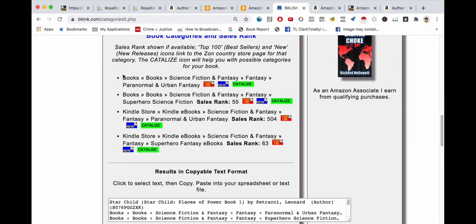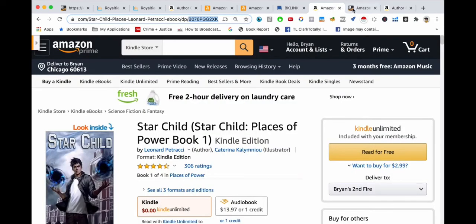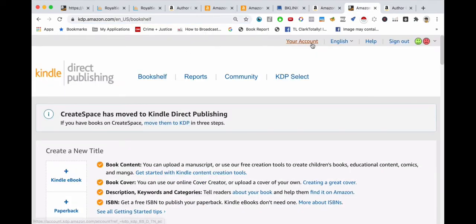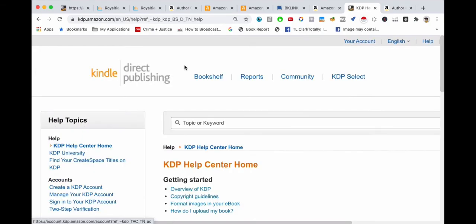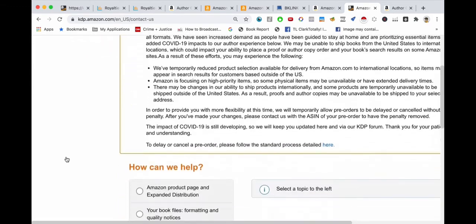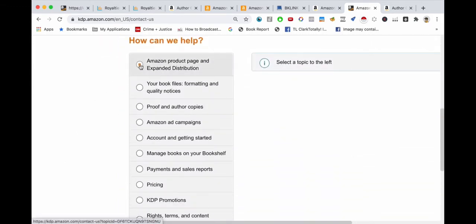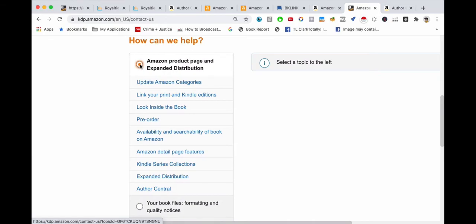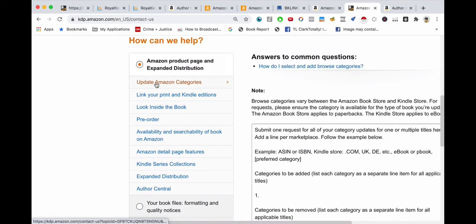So as a reminder, you can ask Author Central to be added to more book categories for your paperback or Kindle categories for your ebook. How do you do this? Well, if you go over to KDP, you can go to the Help section here, all the way in the bottom left, you will see a Contact Us button. You'll click here. You'll go past this extra info here. You're going to click on Amazon product page and expanded distribution. I know in different countries this can be in a different order, so I definitely recommend searching for it. And then you're going to click Update Amazon Categories.